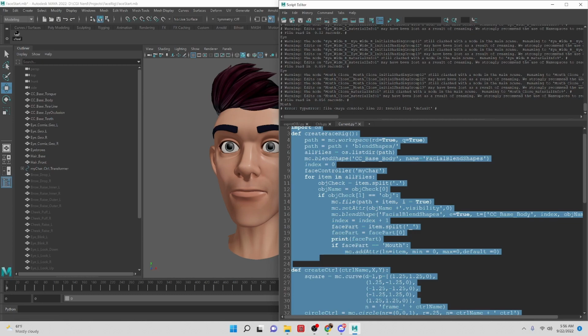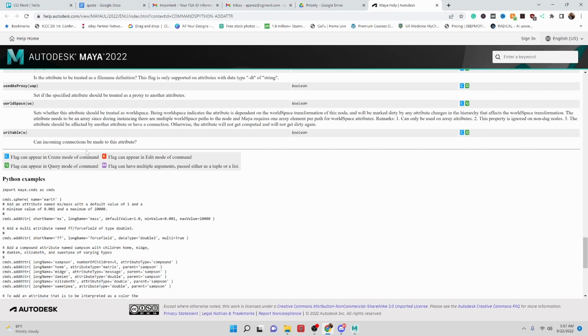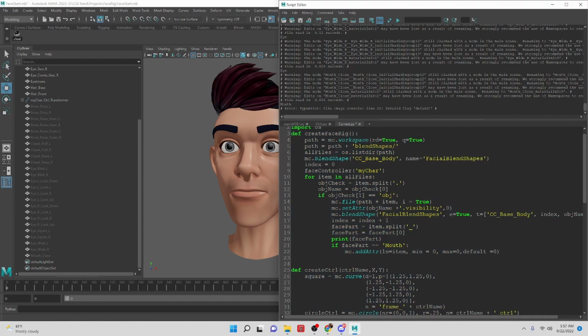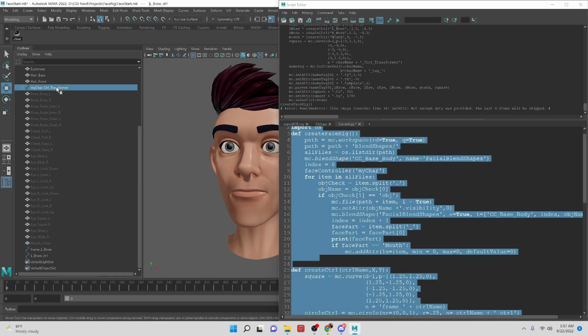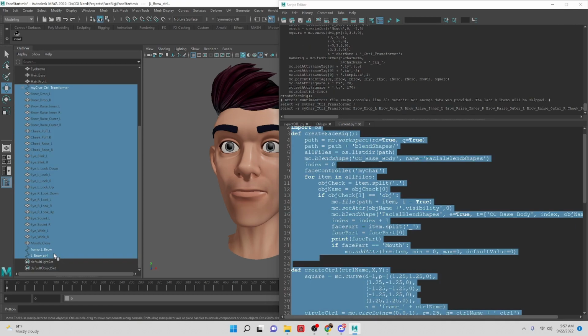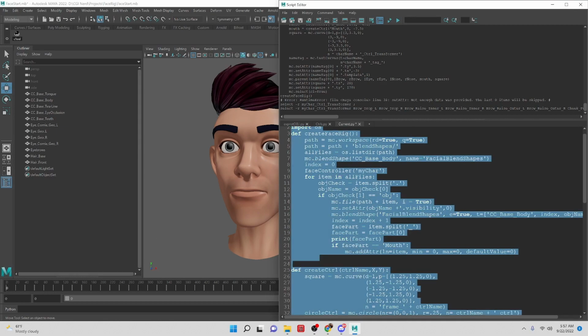Default looks like it wasn't the right flag, so it errored out once we got into that. So let's take a look. There we go. Default value. My mistake. It's default value. Oh, let's clear all of this first. There we go, and then run this.